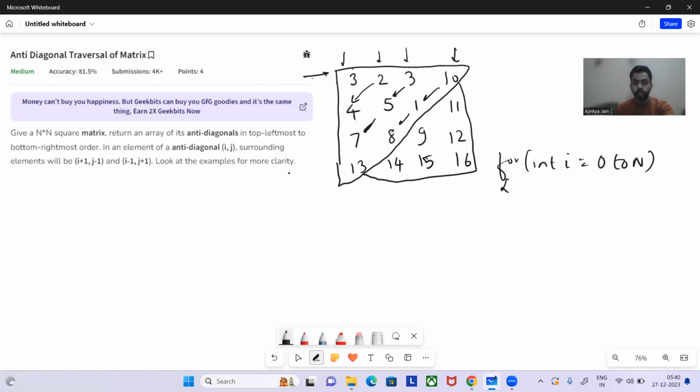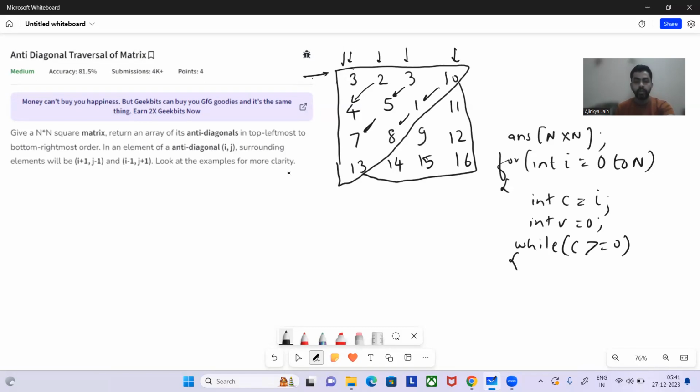Then we'll have two variables: c equal to i first of all, and another variable r equal to 0. And we'll run a while loop while c is greater than or equal to 0. We'll have an array of size n into n, as we have to fit all these elements. So it will be n into n.